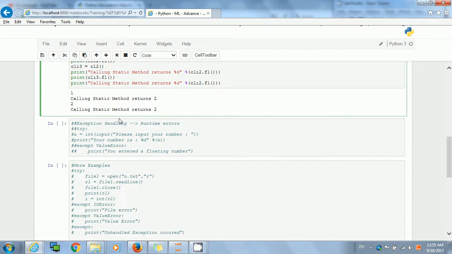Now next one is exceptions. Basically, what are exceptions? In every programming language, you may encounter runtime errors. Those errors you need to handle in order to make your program work more efficiently. That error handling is called exception handling. Similar to Java, in Python also you have a way to capture runtime errors by using exceptions.